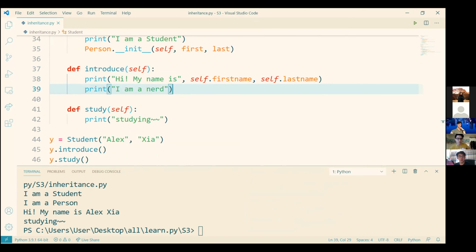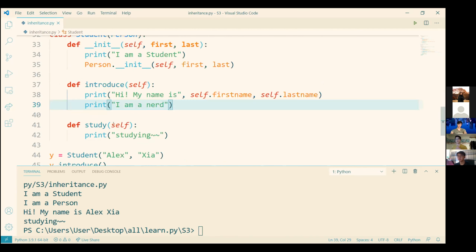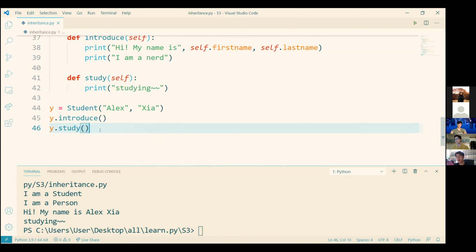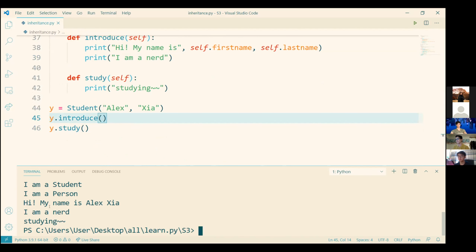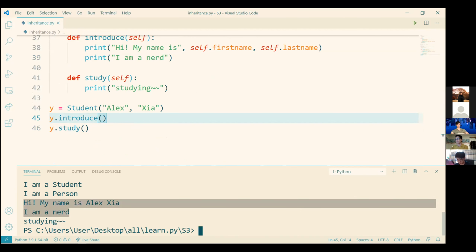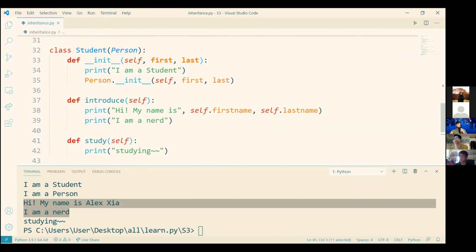It was as if we had never defined this in the first place. So now when we call introduce, let's test it again, and we run our function, we notice that yes, we did indeed call our unique function. And what Python does is that when we call introduce, it will first look inside of the student class, and it'll see if introduce is defined anywhere inside of student, okay?